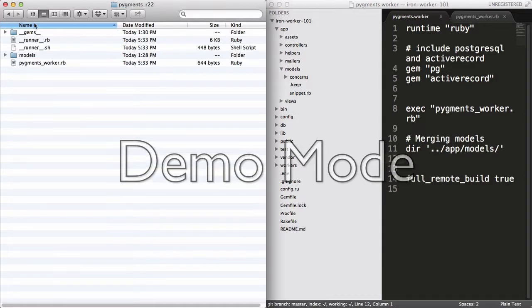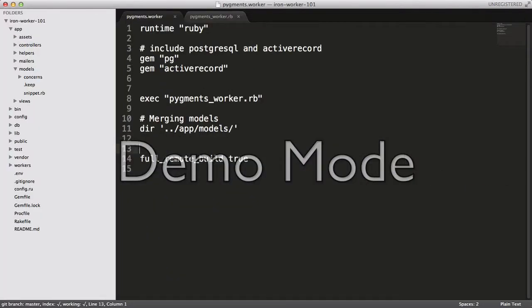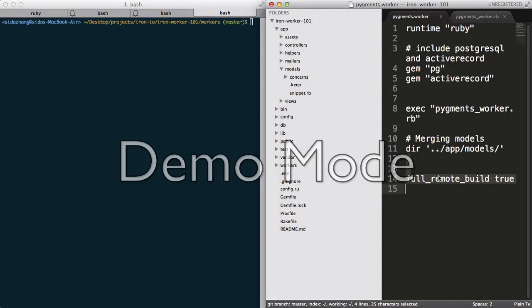And lastly, full remote build true means that for gems or external libraries like Postgres, which requires building native extensions, we'll build a native extension on iron.io server. And if we remove this line, then the server will complain that our dependencies require native extension.